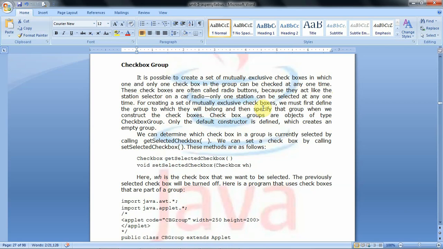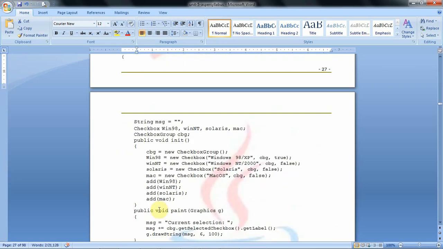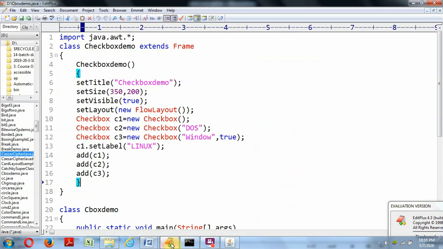For creating a set of mutually exclusive checkboxes, we must first define the group to which they will belong and then specify that group when we construct the checkboxes. So about this we will see with example. The methods related to this are getSelectedCheckbox and setSelectedCheckbox. getSelectedCheckbox returns which checkbox is selected. By using setSelectedCheckbox we can select a particular checkbox. So we'll see this also with example program.